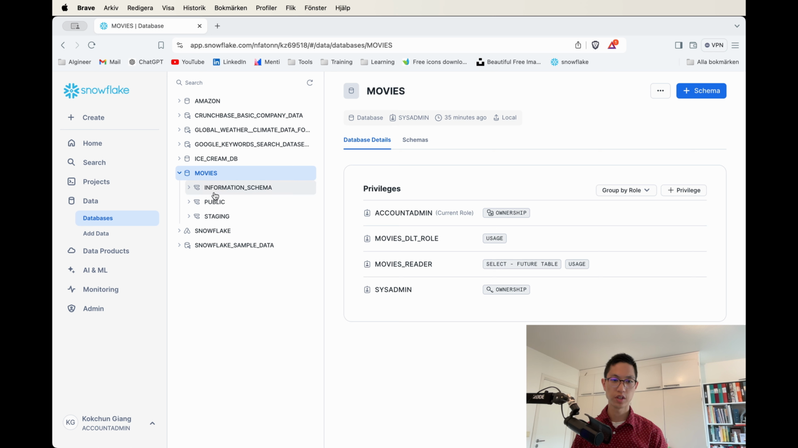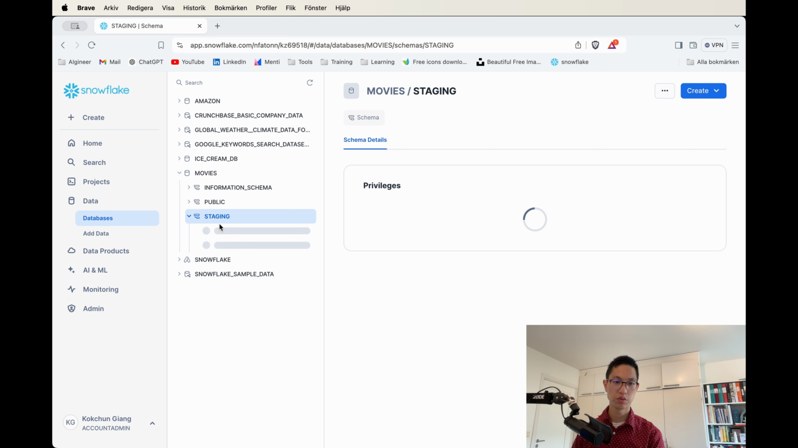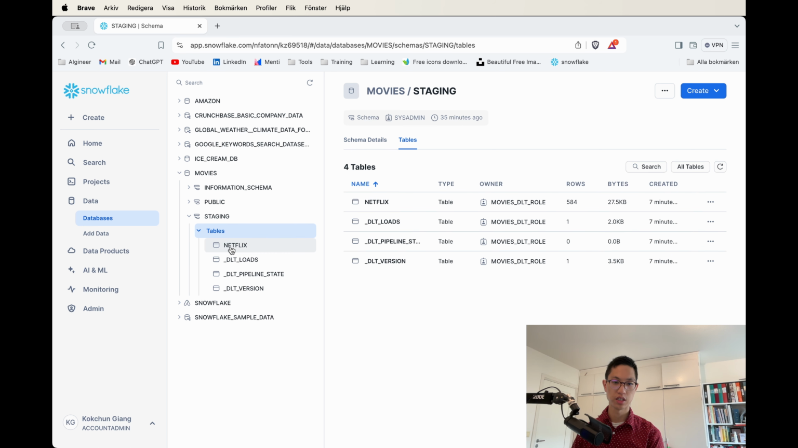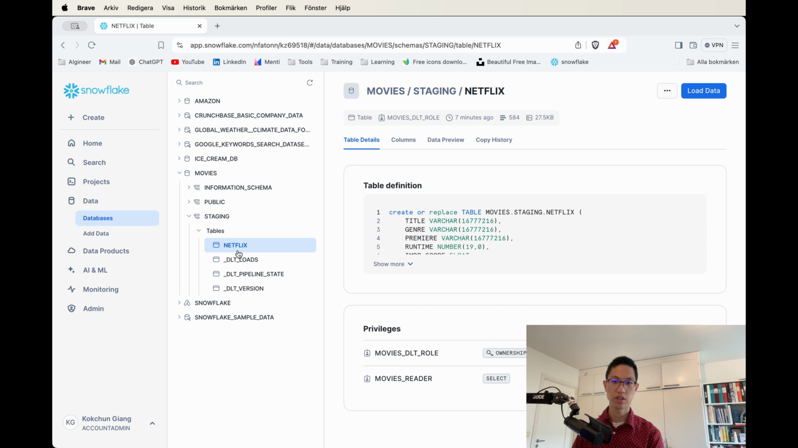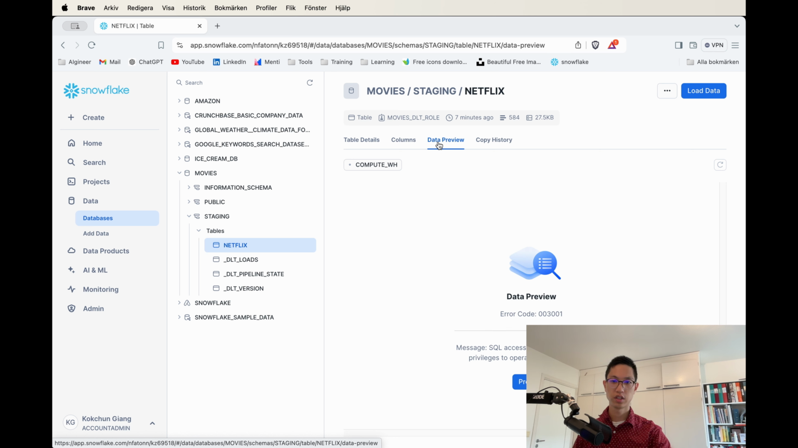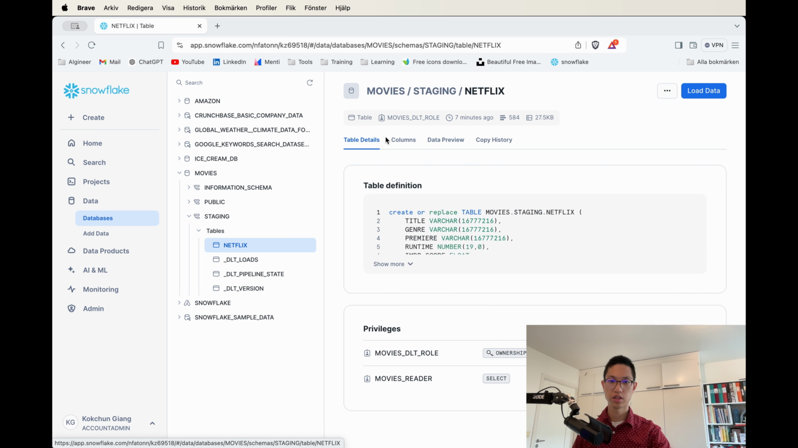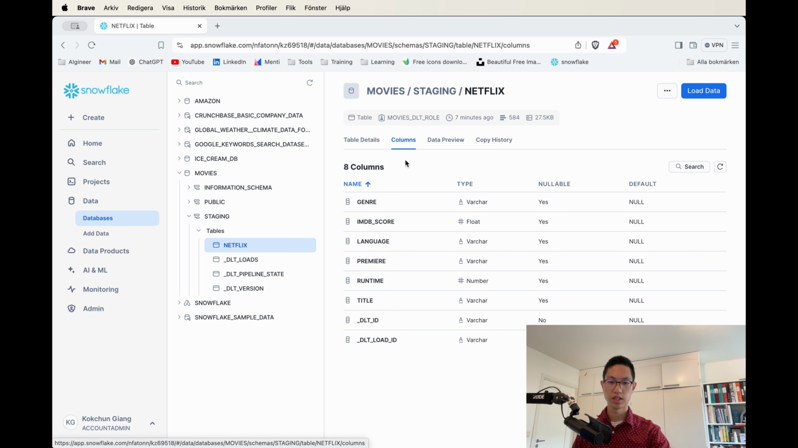And this is how it looks in Snowflake. We have, you might need to update it, run it again, and you see that in movies, we have information schema, public, and staging. However, why didn't you see public before? Because you were in another role, movies DLT reader, which didn't have access to public. However, I'm in account admin, so I can see it. In staging, we can see our tables, and we see the Netflix table, and you can see here that it has loaded this data. So we can have a look at the data, and let's see the columns. Yeah, these are the columns.